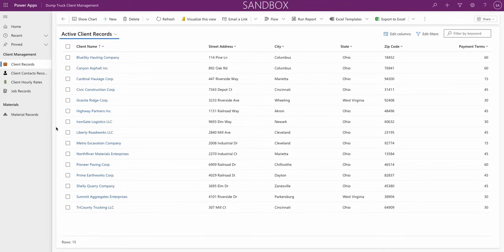So what I've done is I've gone ahead and populated some data in here. This is not real data. As you can see, we're in the sandbox. So I'm just going to go over the different elements of client management and what we came up with and how it can save you over 20 hours a week.